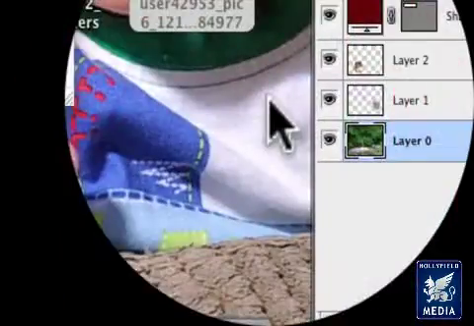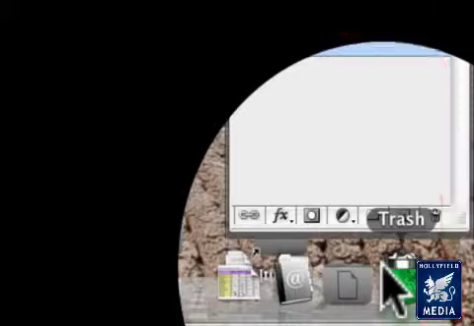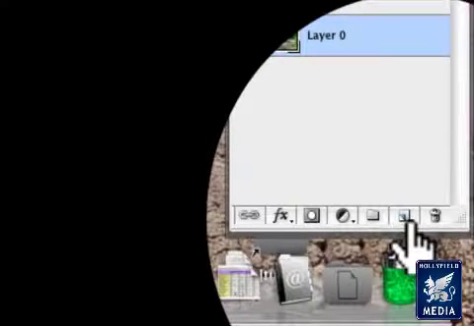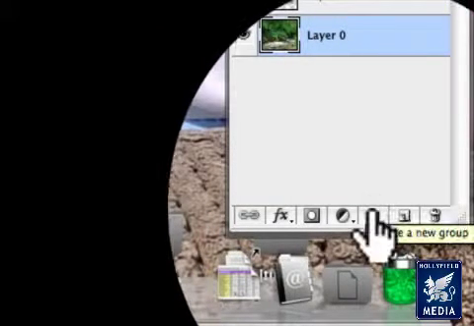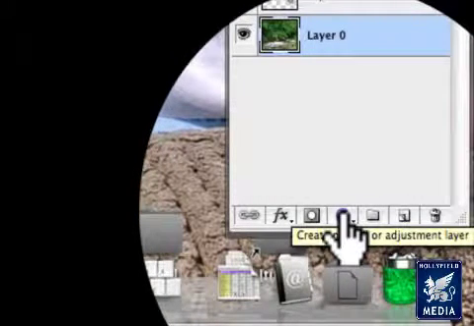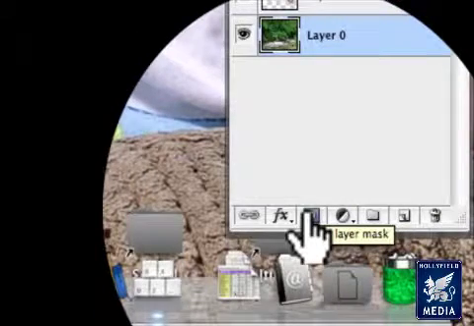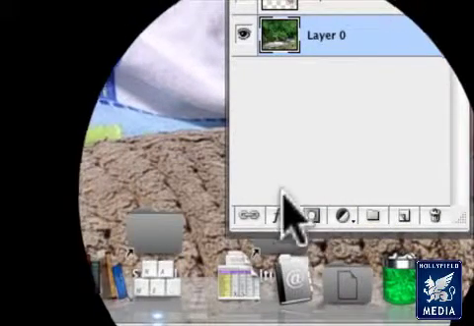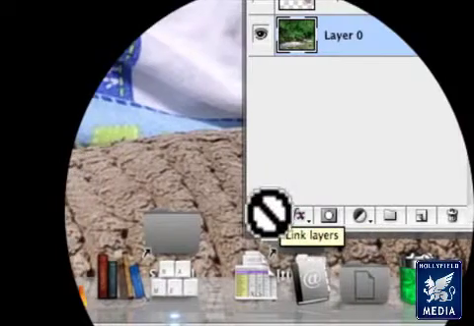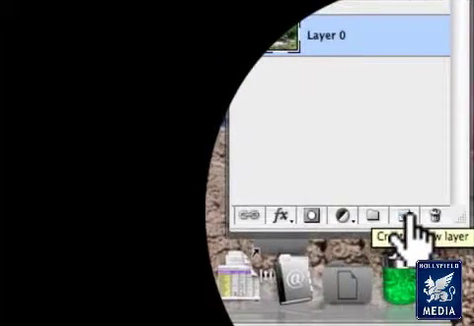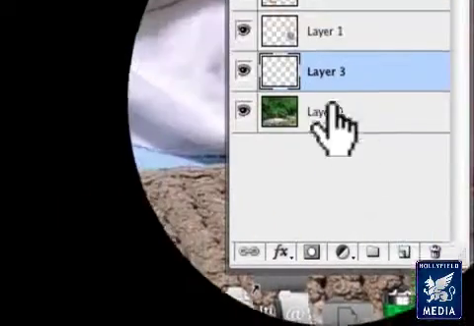What I would do is go to where I want to put the layer, okay, and then I'll go down to these tools down here. Now, adding layers, this one adds a layer. This one makes a group, which I'll explain in a later tutorial. This one creates an adjustment layer, which will be explained in a later tutorial. This one adds a layer mask, which I'll go over later. Adds a layer style and links layers. So to add a layer, all I do is click on this one, create a new layer, and it calls it there.